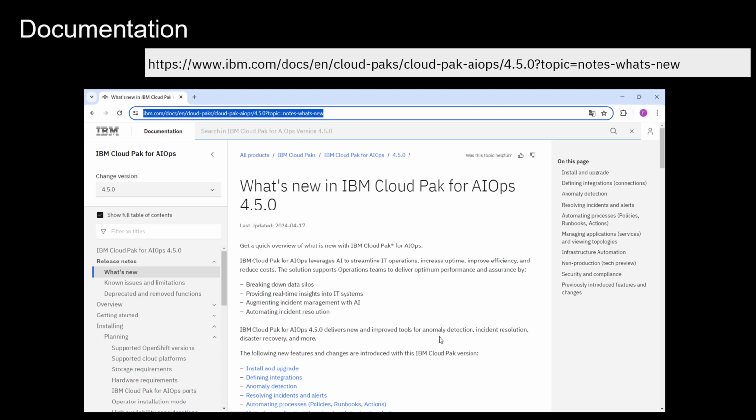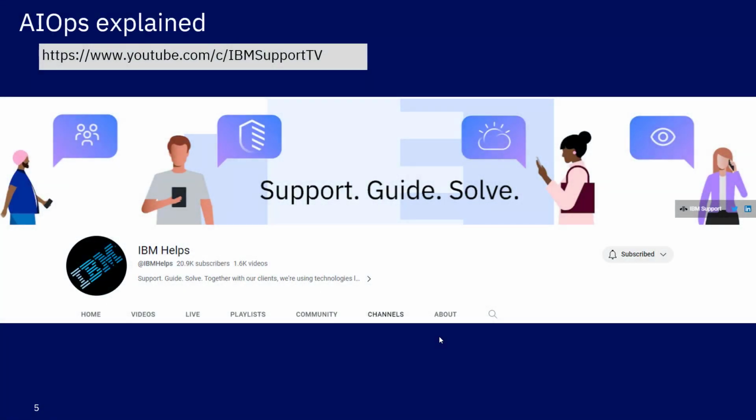This is the documentation. In each of those releases we do have a what's new section, which is linked here. Use this to get updated on what is available in each of those new releases. And of course we are putting all those videos in the AIOps Explained series into the YouTube channel that we have within IBM Support TV, which is now IBM Helps.